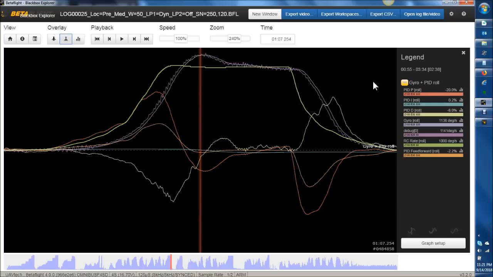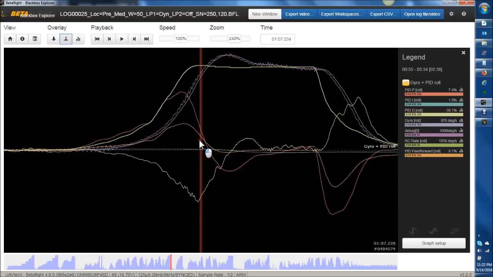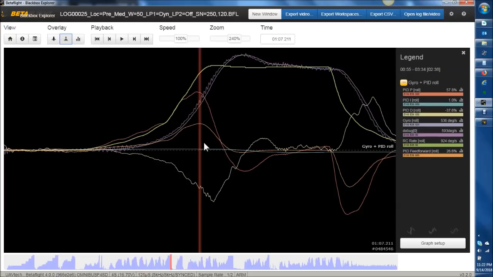And you can see now here we have the P term, I term, D term, gyros. There's a set point, and now we have this feed forward component. So essentially, what the feed forward does is it only activates when you have sharp stick inputs, and it really just helps the P term. It's an added value.